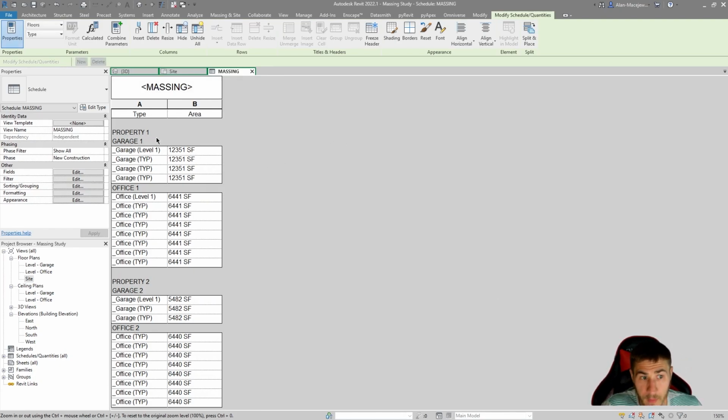So under property one, we have the garage. You could just think of it as the garage because there's garage one, and then office one. So all the floors that are associated to garage one, and then all the floors that are associated to the office above. I think this is the information that we are starting to see is what we need. Basically, the presentation of the data, because we've had the data all along. It's just how do we want to present it?